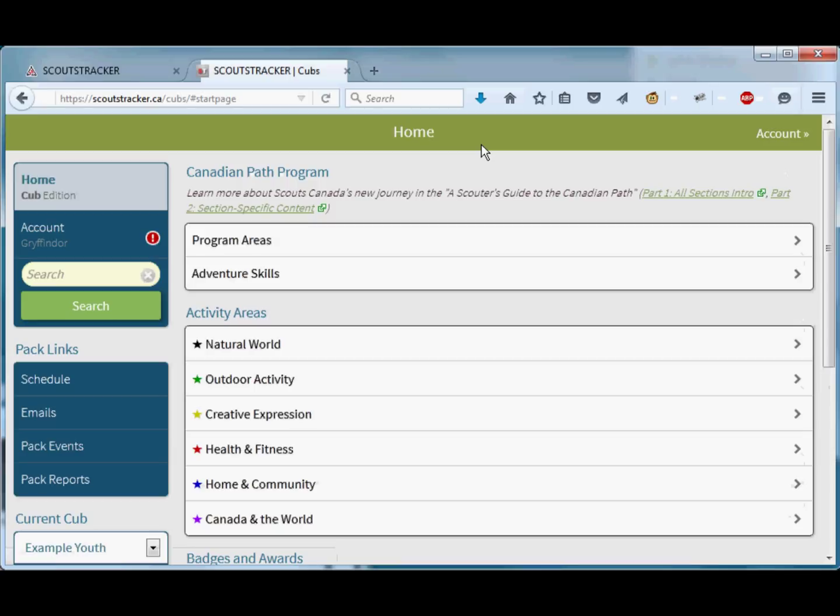Hi, welcome to my second tutorial for ScoutsTracker. This tutorial covers how to manage the cubs in your pack, adding and removing cubs. We'll also look at how to import your pack from MyScouts.